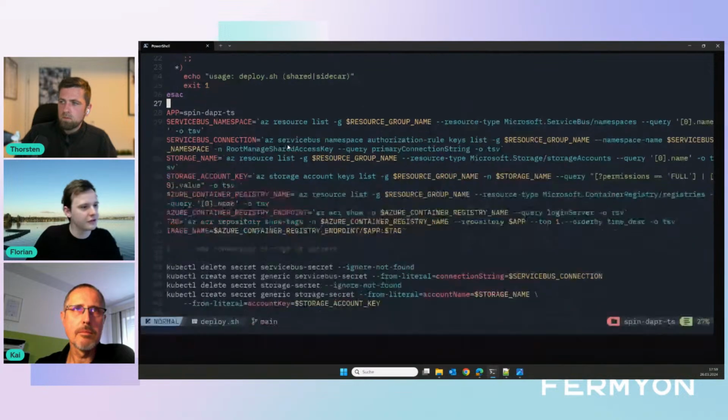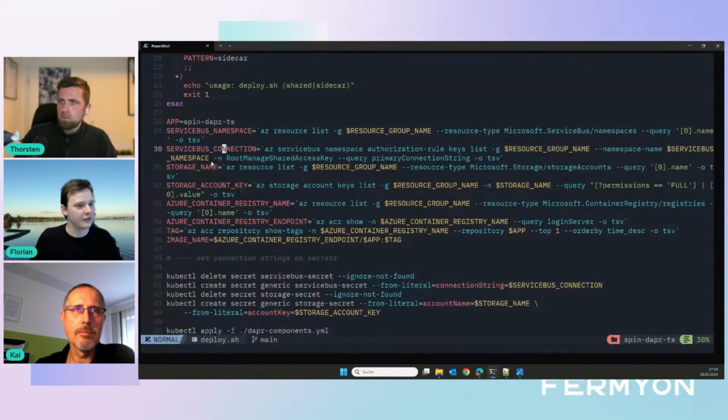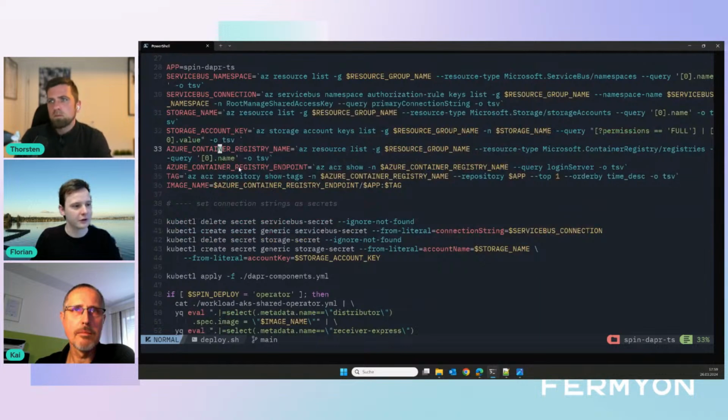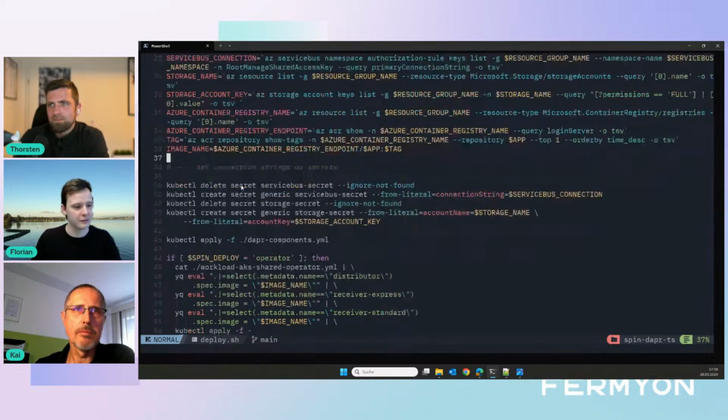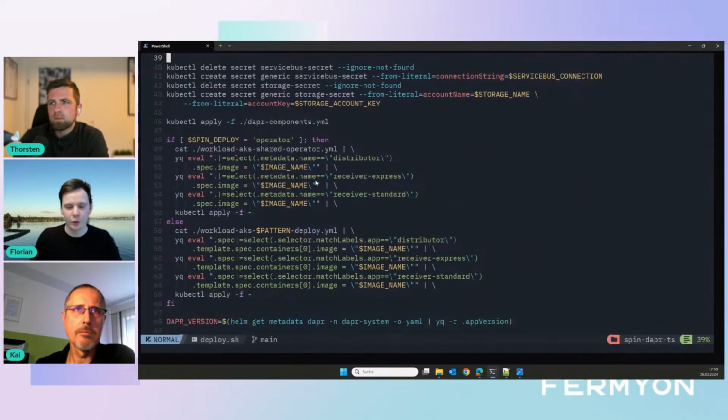Then we set some environment variables that we need for deployment, like the service bus namespace and connection string, or the container registry name and endpoints. And an important one, of course, the image name, because we always want to deploy the latest image. This is also what happens in this scary looking block. This is just a bit of YAML query going on, just replacing the image name inside of the workload or the spin definition.